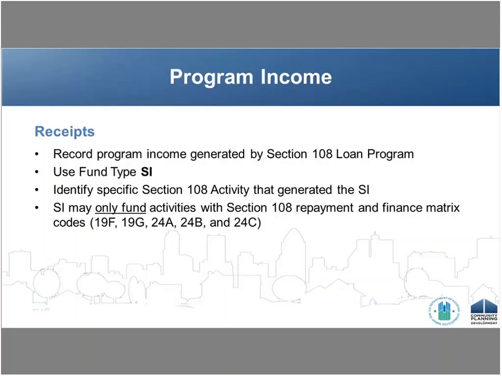In the event that your activity does generate program income, you have to record that program income in IDIS. So you will use the fund type SI to indicate that it is Section 108 program income. And it is important that you identify the specific 108 activity that generates that. And our SI funds initially can only fund activity for debt service repayment. So you will only be able to use 19F, 19G, 24A, B, or C until the debt service burden is paid off. In some cases, borrowers are generating income above and beyond what they had to outlay, and we can handle that as a special case.